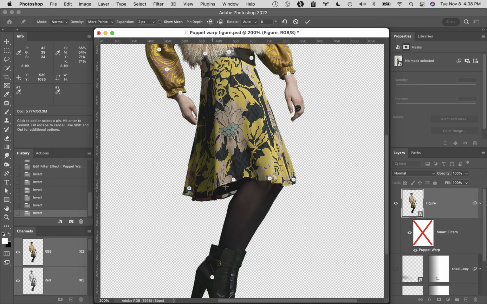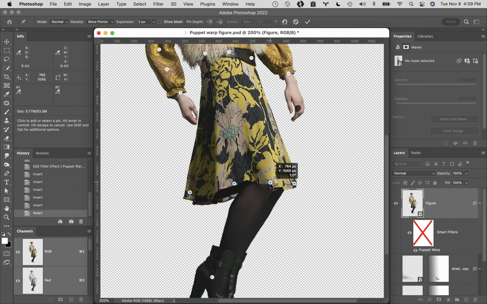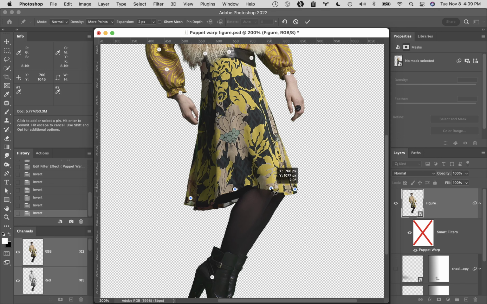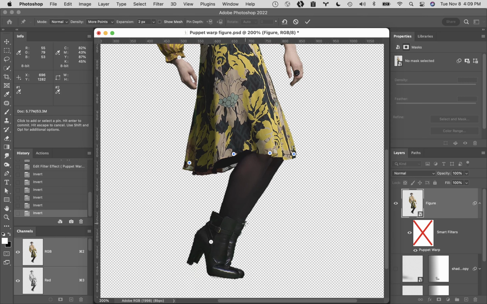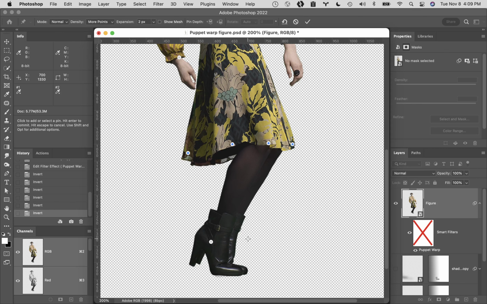So I've selected the first one, hold down the Shift key, the second one, Shift key, third one, Shift key, fourth one. And now I can click and actually drag any one of those down to make her thighs longer. But look what happens. When I make her thighs longer, it makes her shins shorter because, again, I've got a pin down at the bottom that's not moving.